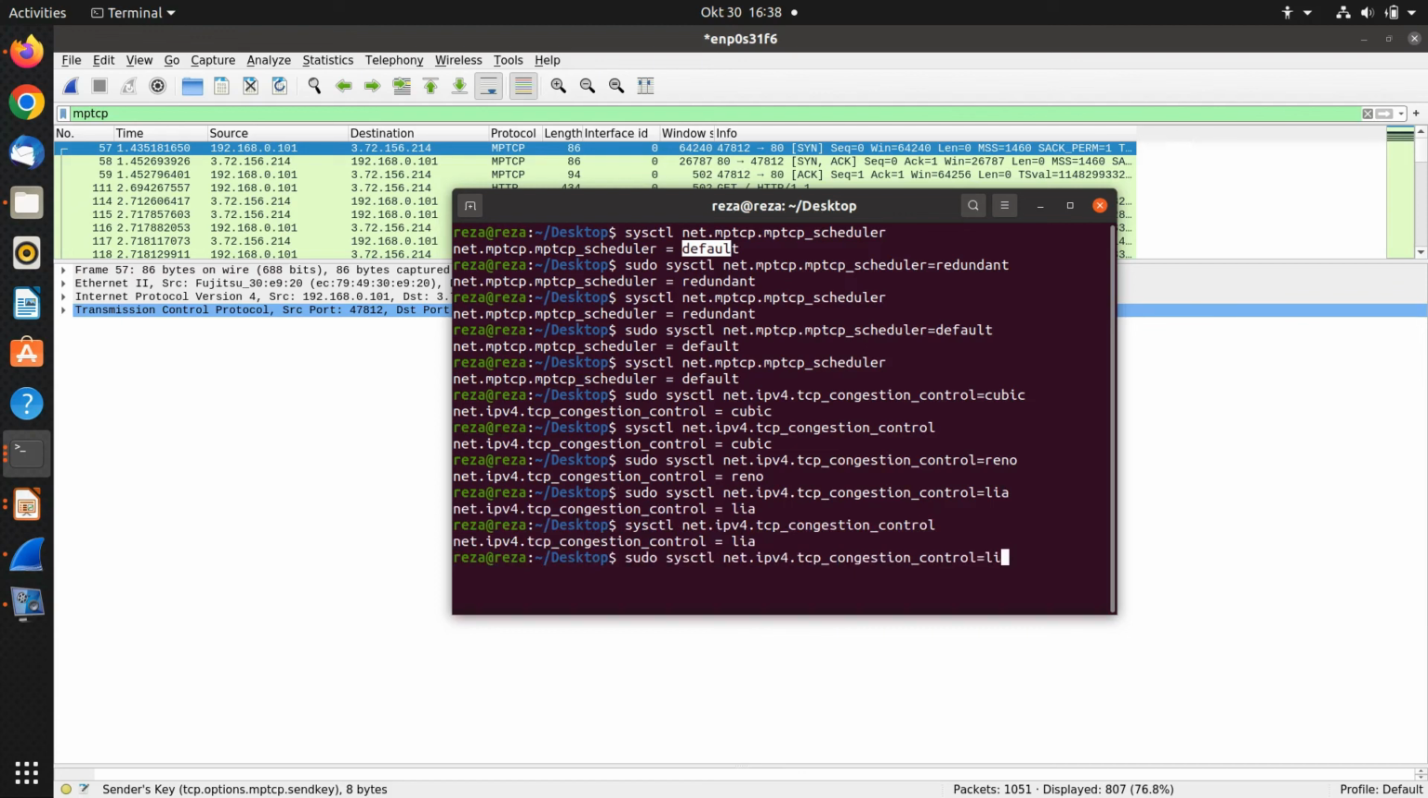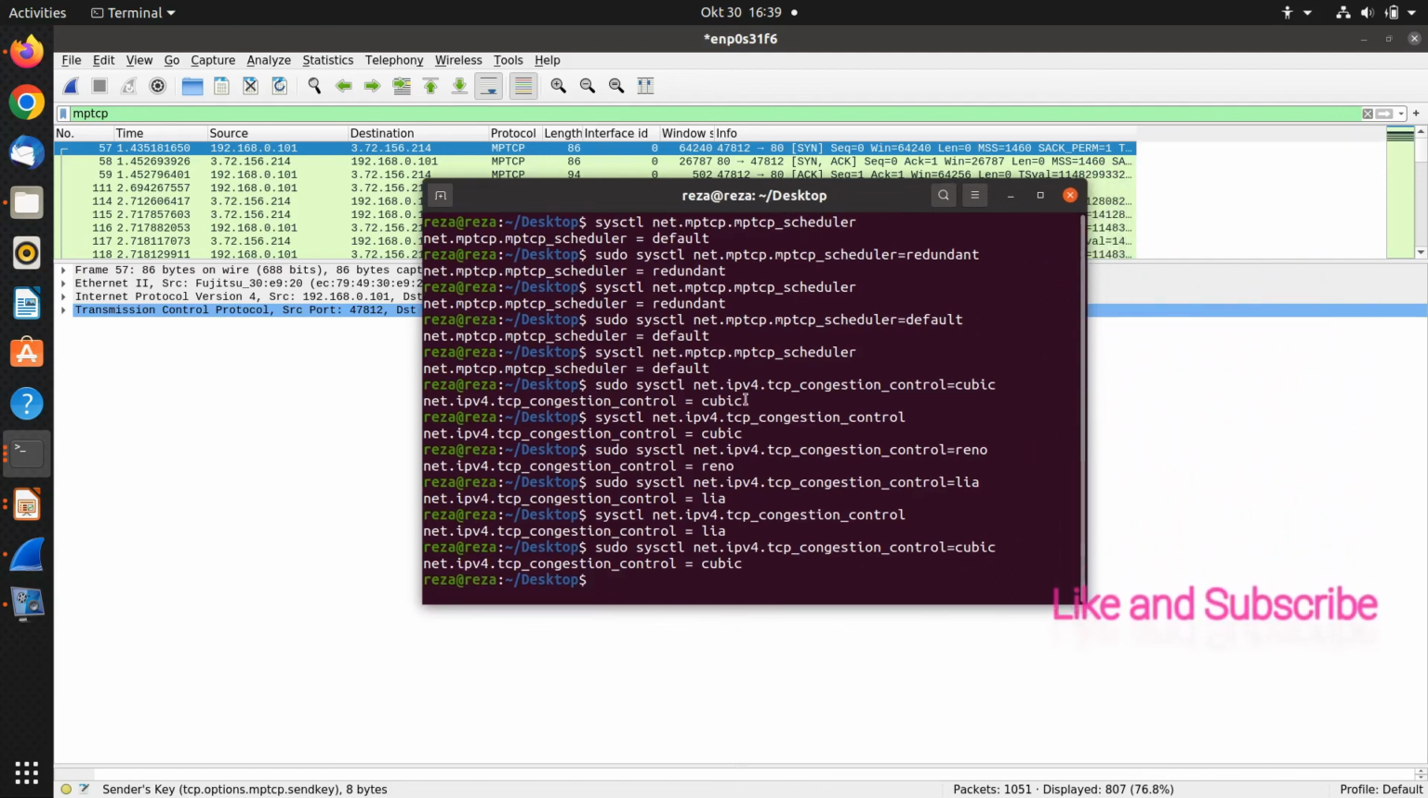If again I want to change it to cubic, I can use cubic, and easily I can go around between different schedulers and different congestion control mechanisms.